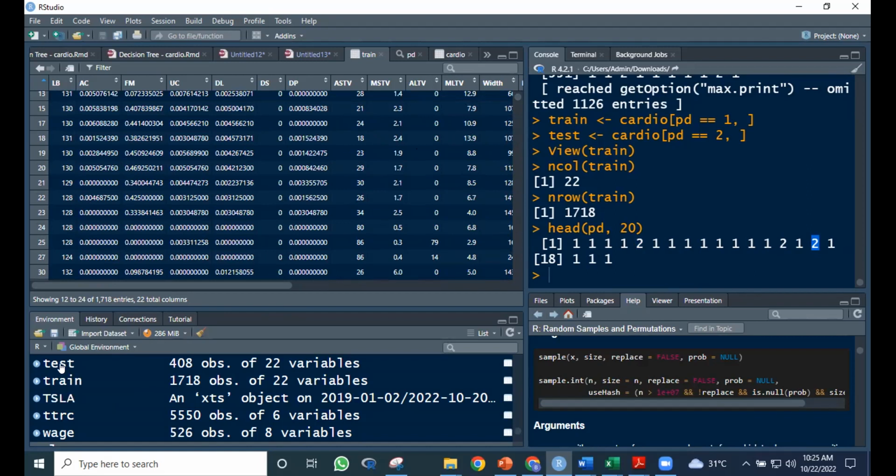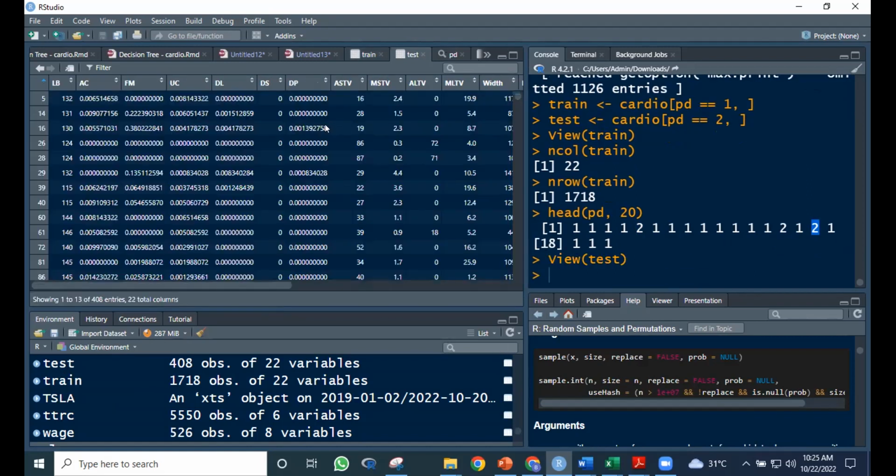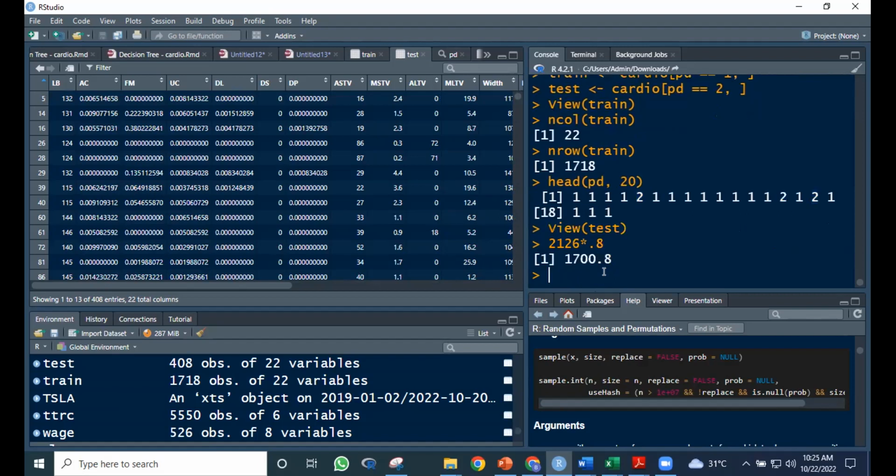And then, let's see the test data set. Di ba? 5, 14, 16, 26. 408 entries. Okay? Now, hindi exact yung ano, no? 2126 times 0.8. Ay, sorry. Ilang bang observations dapat yung 80% ng 2126? 1,700. So, hindi siya exact. There's a way, if you want really an exact way, there's a way to do it. Pero wag na muna ngayon. Ang objective natin yung decision tree.